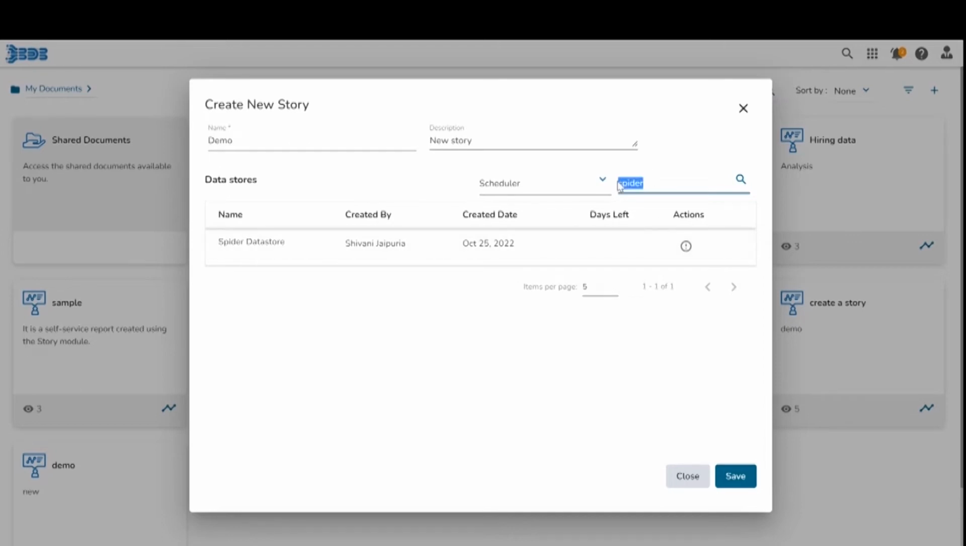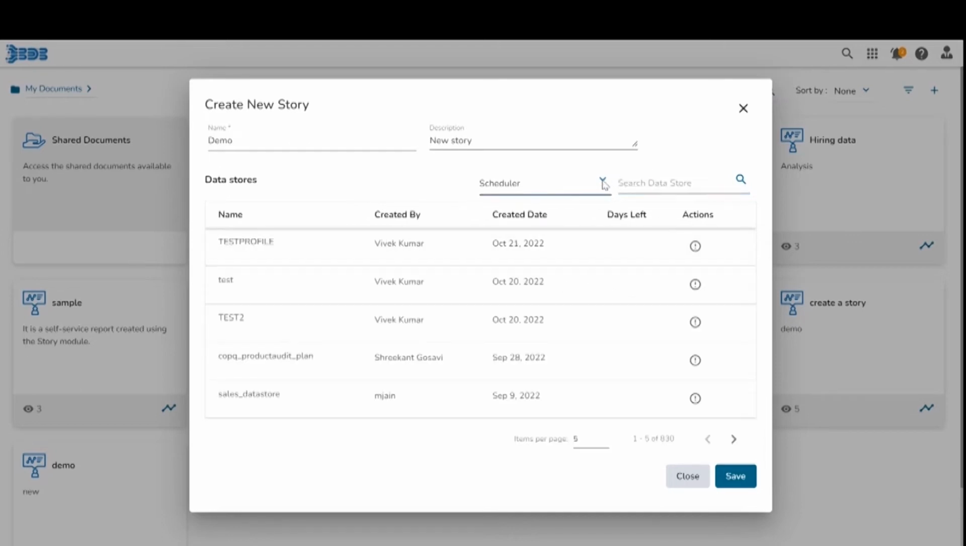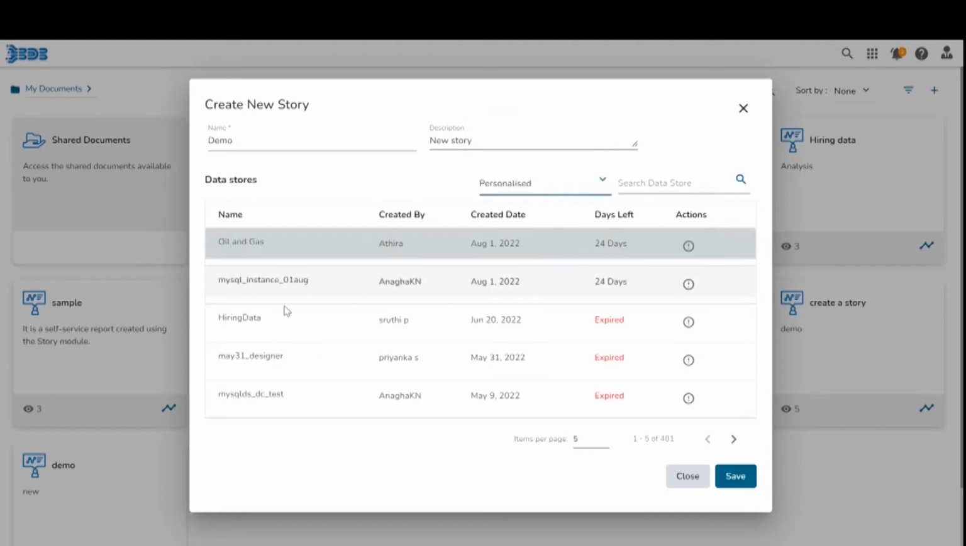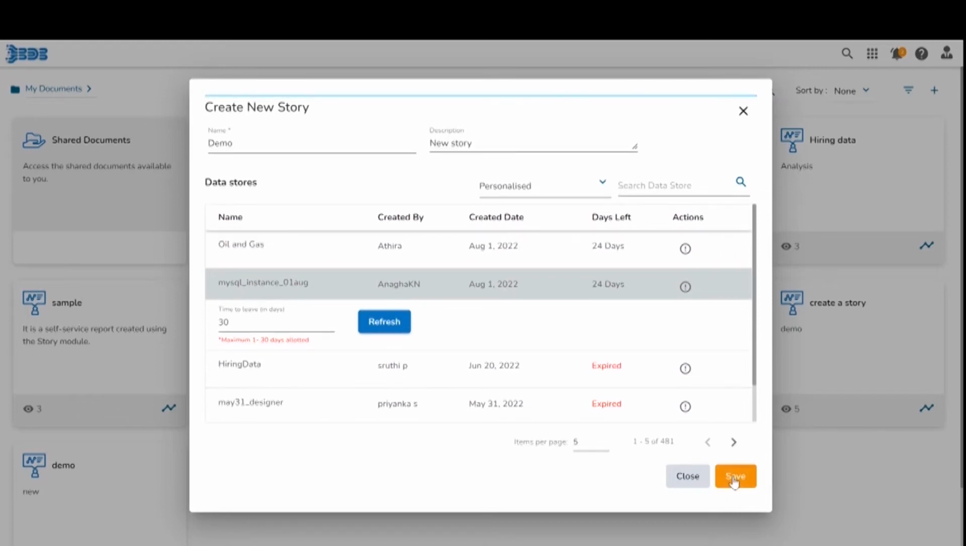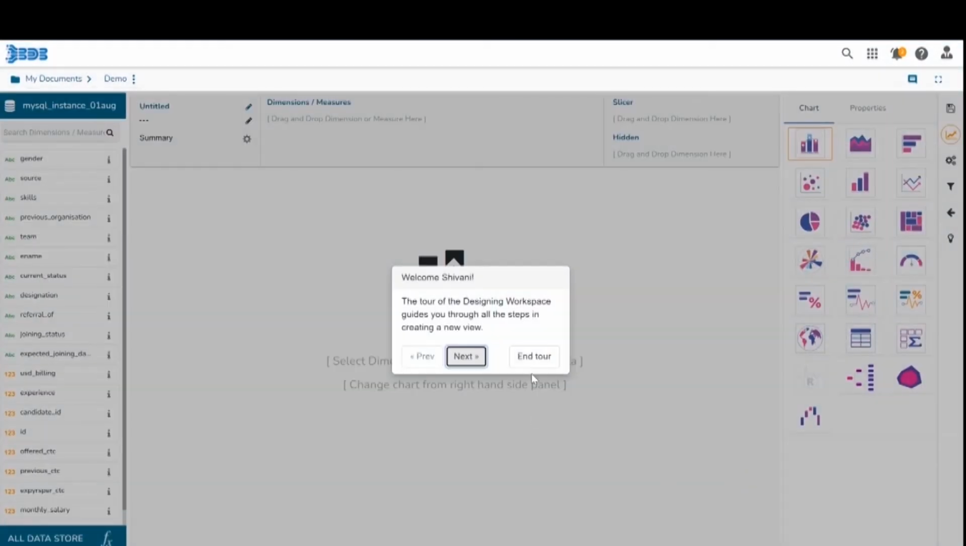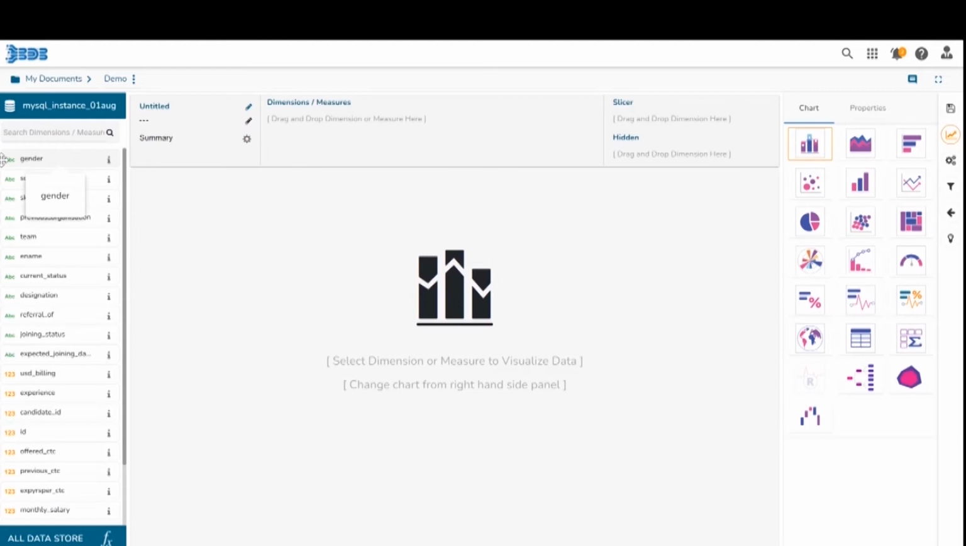Now we just select the data store which we want to use for the create new story. Here I'm using the MySQL_instance_01 August. So I just click on it and I will click on the save button. Once I click the save button, it will land me on a self-service BI page. Here I can create my story with just drag and drop of dimension and measure. That's all about this feature.